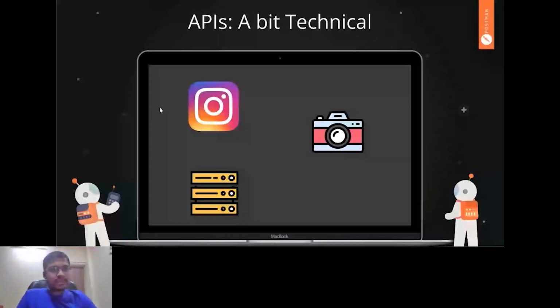So let's take a bit more technical view of what APIs actually do. Let's say you have your Instagram app. Can you tell me what the Instagram app is for us in terms of APIs? Anyone? You can answer in the chat box. What is Instagram from the perspective of the diagram we just saw?